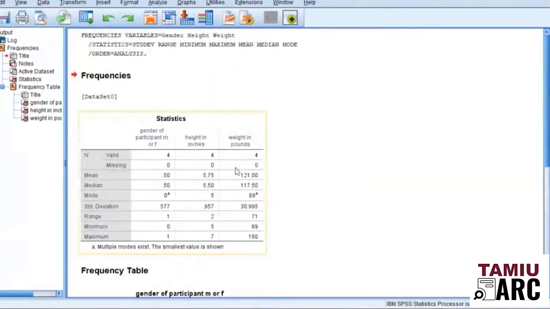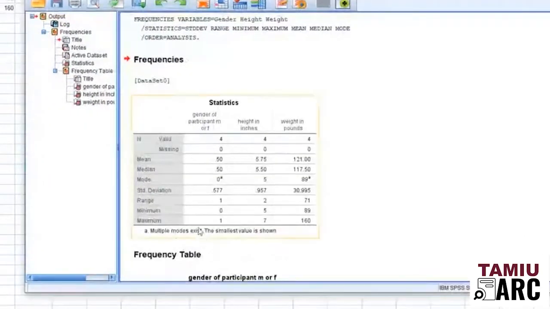So the statistics for the gender of participant, there's no missing values, and all of them have 4 data that we added to all of them. So for the gender, we have a mean of 0.5, a median of 0.5, a mode of 0, standard deviation of 0.577, a range of 1, a minimum of 0, and a maximum of 1. And we have different statistics for the other 2 as well.